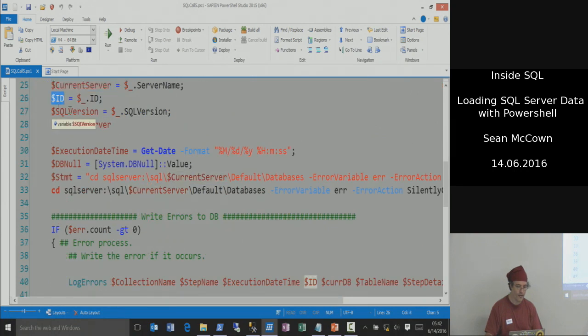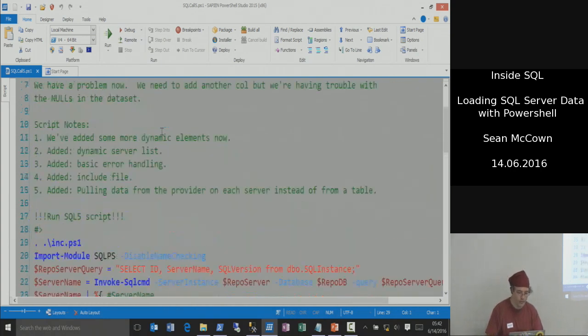So now for each one of these server names, I'm setting the current server equal to something. I'm setting an ID. For those of you that don't know PowerShell, that's the current iteration. Now I'm just printing the current server to the screen. Execution date time. This is a really important thing to do.